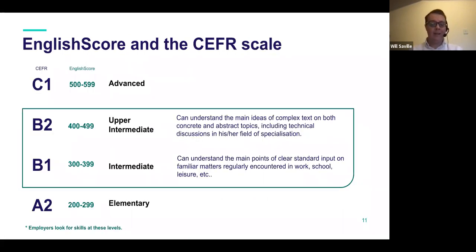As Cole mentioned, EnglishScore is aligned to the Common European Framework of Reference, which is an international framework of English language ability. On the left-hand side, you have the CEFR level from C1 to A2. We also provide an EnglishScore from 0 to 600, which provides a much more granular breakdown of the test taker's ability in each level and equating to their language ability.